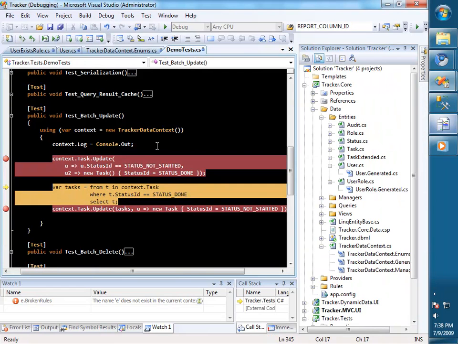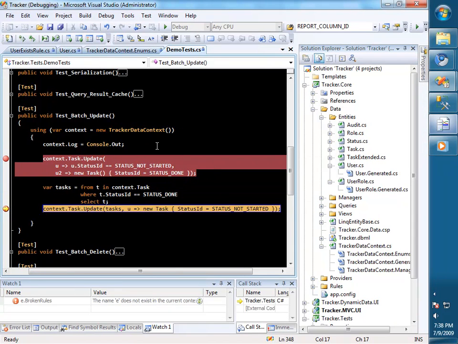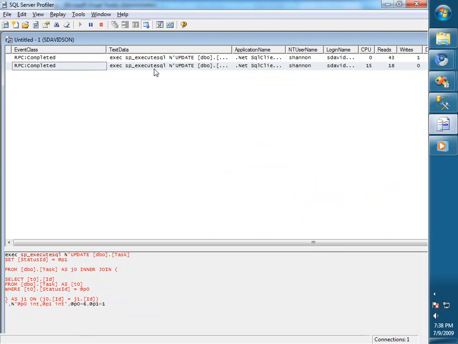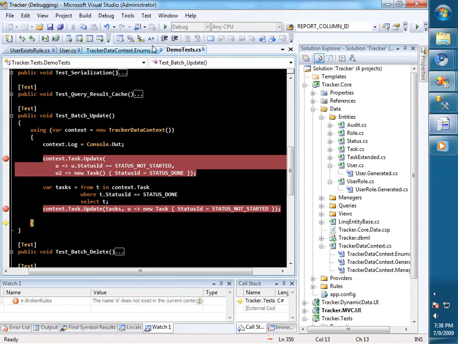Let's run them both. So we made 2 update requests. Notice we have 2 update statements in Profiler. Went out, came back with your result. Very easy. So now we're going to go look at deletes.